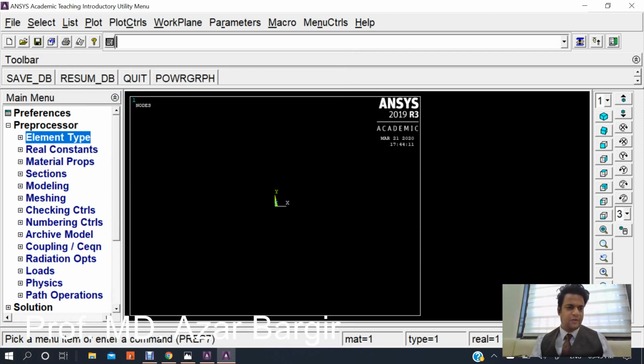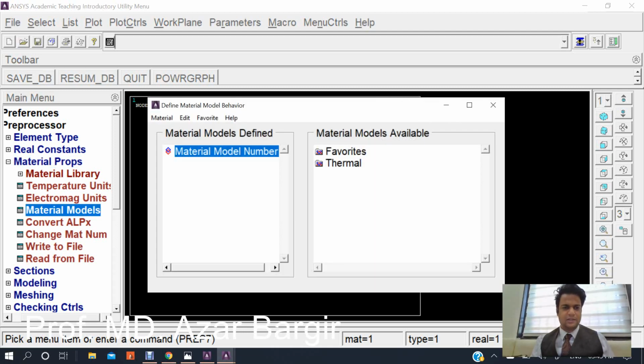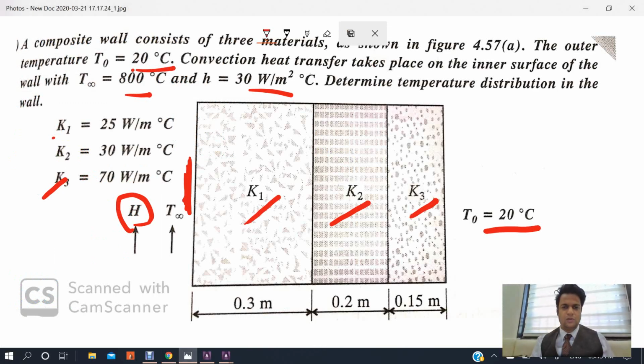For this element we don't require real constants or the area to be given. So first of all we will give the material properties. So three materials are going to be used, that is K1, K2, K3. The thermal conductivity values given are 25, 30 and 70 respectively.